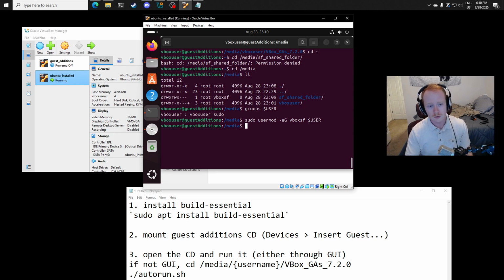And if we do groups $USER, once again, you'll notice we are now part of that group. Nice. If you go ahead and try to enter shared folder, it will still say no. Love it. And so now we need to change the ownership of the shared folder. Instead of just being owned by vboxsf, we need to say, hey, we also own that.